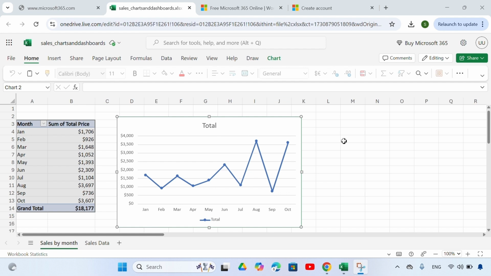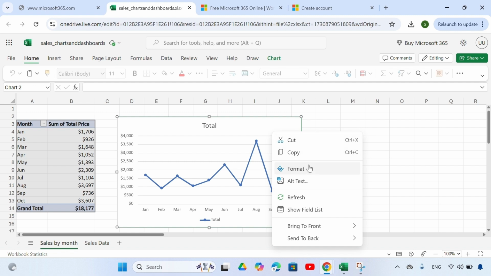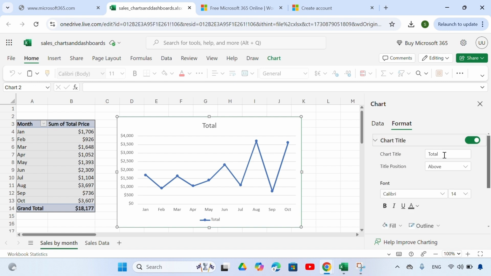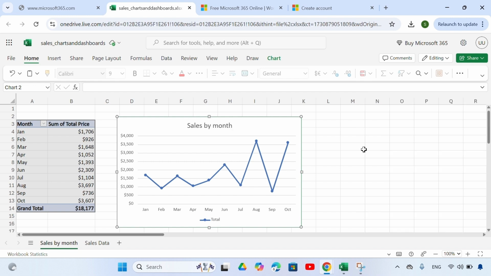For example, to change the title, you will first right click on the chart and then select format, and then in this menu that appears on the right side of the screen, we'll have several formatting options for the chart. To change the name of the title, you will click on chart title, and then you will type "Sales by Month" where it initially said "total." Click OK.